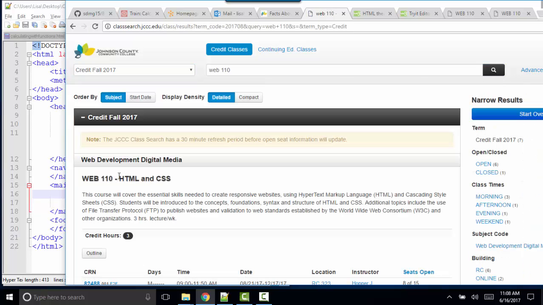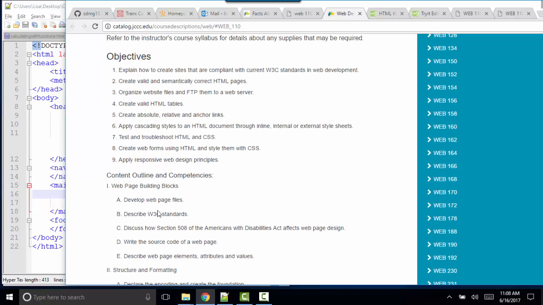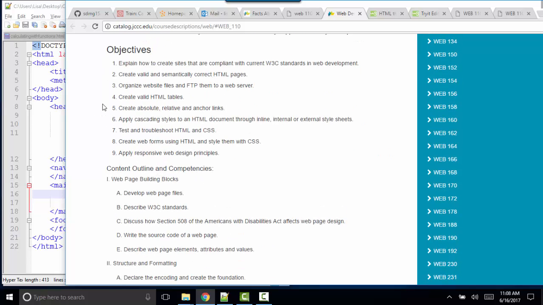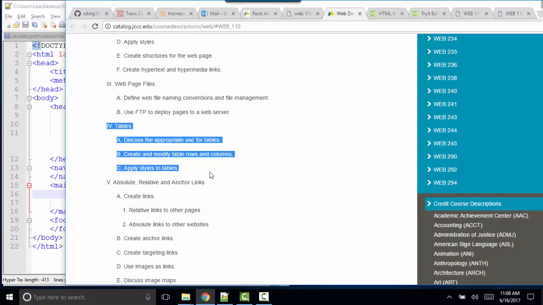And here I've found Web 110, Introduction to HTML and CSS, 3 credit hours, and when I click the outline, I can see the full course description, objectives, content outline, and competencies. And here we are on number 4, to create valid HTML tables. When I go down into the outline, I see a breakout. And so to build HTML tables, we need to be able to discuss the appropriate use for tables, create and modify table rows and columns, apply styles to tables.